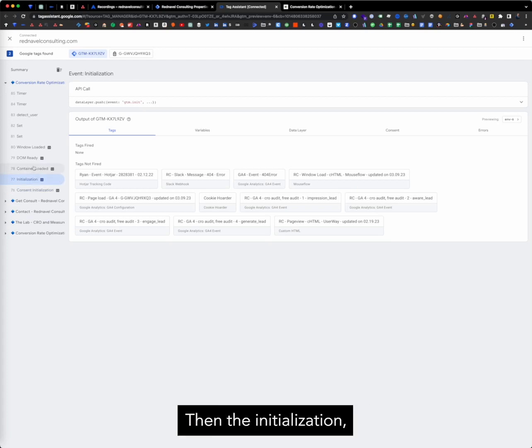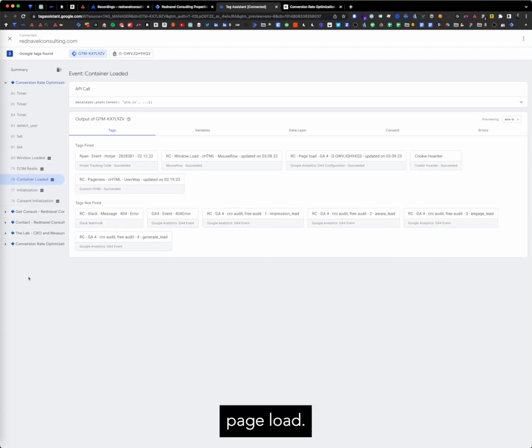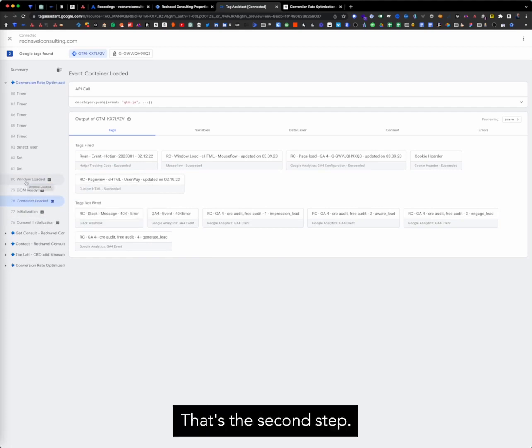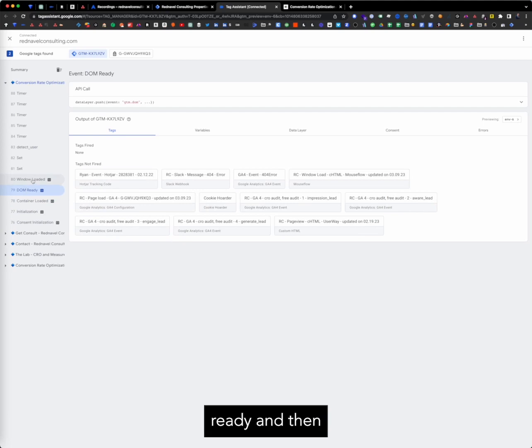Then the initialization, and then the container load. This used to be called the page load. So this is what it means, the page is starting to load here. And then the DOM ready, the document object model, that's the second step. So this is all in order of events. This happened first, which is why they're numbered this way. And then the DOM ready, and then the window load.